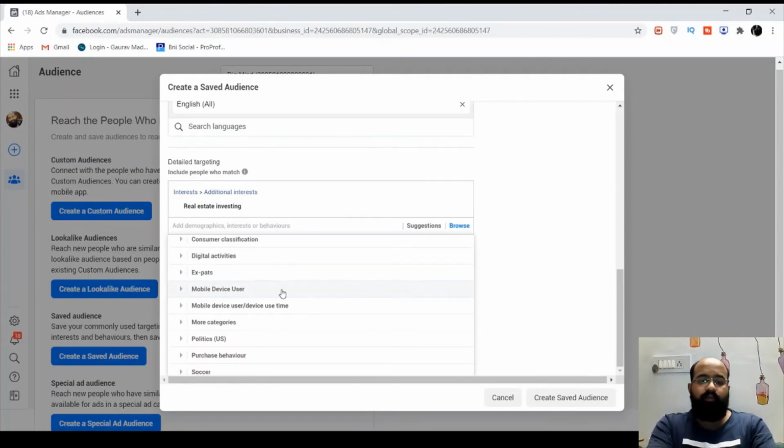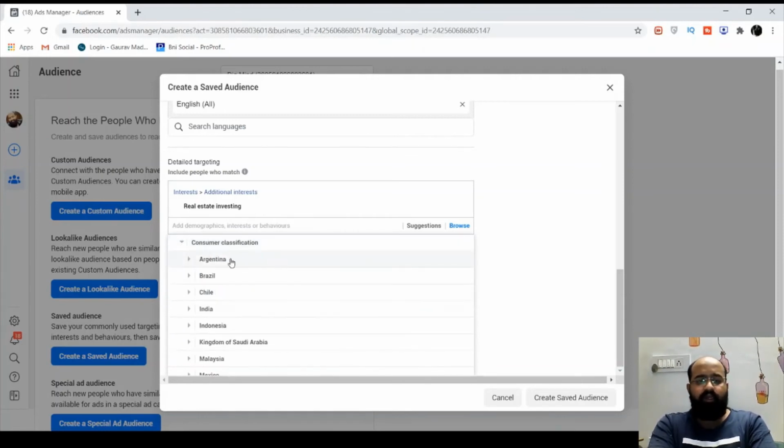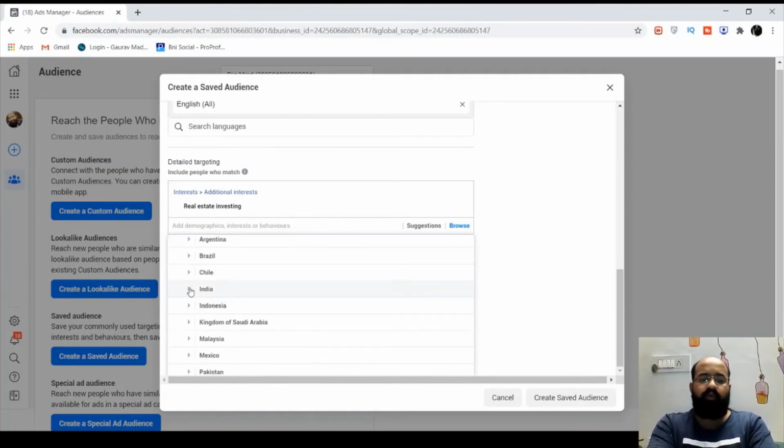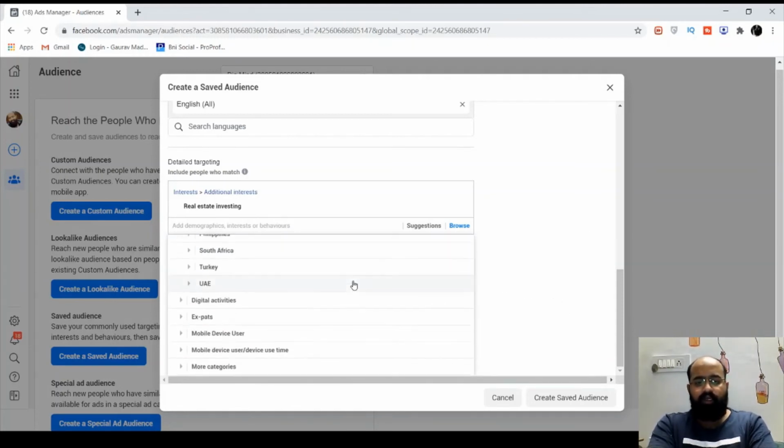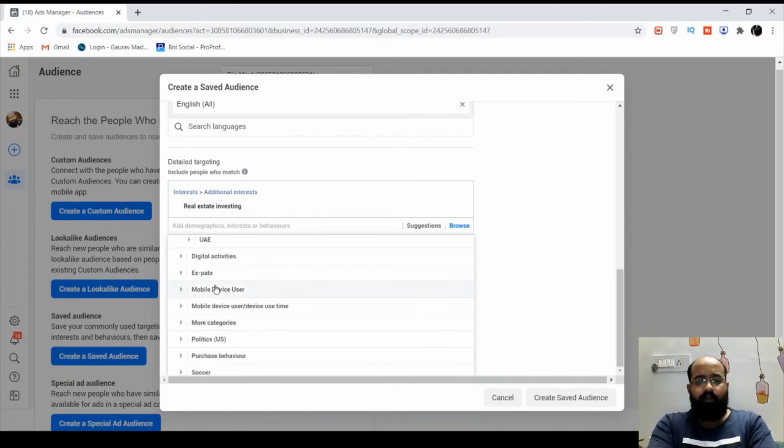So next is behavior, consumer classifications. If at all you want to give that consumer classification, for India it is high value and mid-high, that is the mid and high value goods. That is the consumer classification. And digital activities, expats, mobile device users.